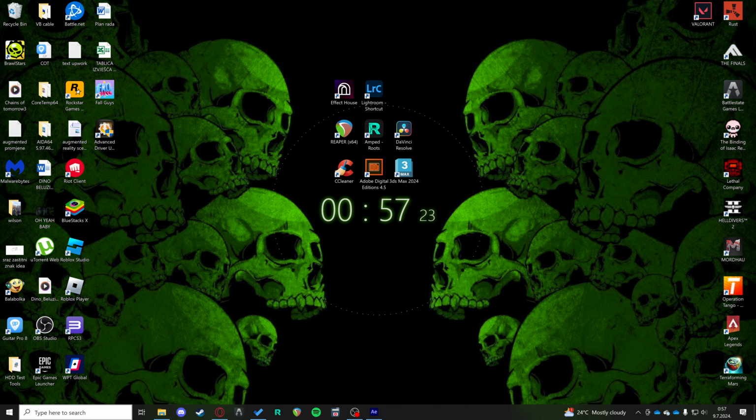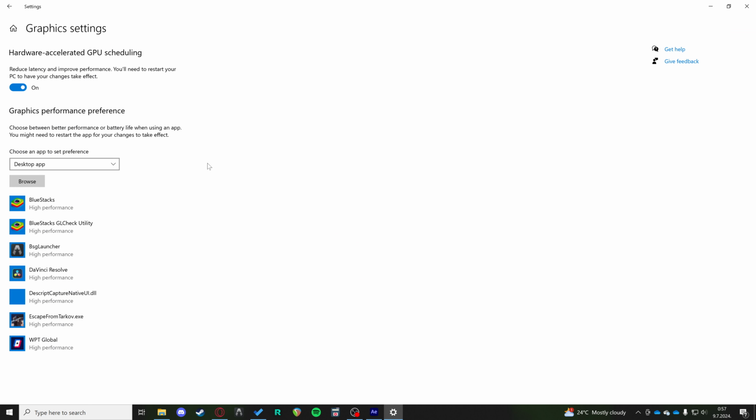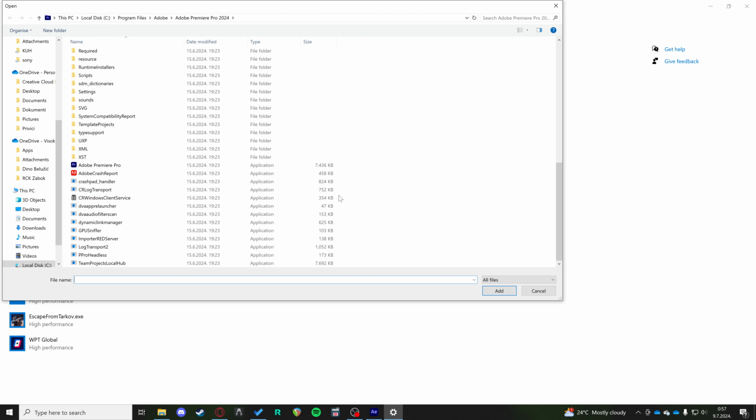Next, what we can do is go to graphics settings, and in graphics settings we have the graphics performance preference, and you can choose browse here, and you have to find Premiere Pro and enable it.